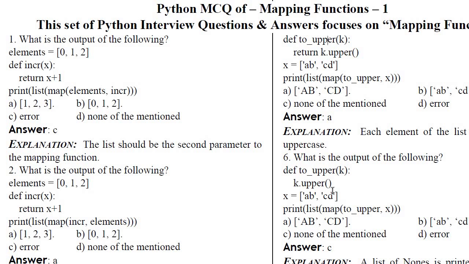Again here you will see k dot upper, def to_upper with return, then k dot upper, the same program is here. But you will see that it will return nothing. This function is returning nothing. And when you call this function, only then it will give the value. But here you are printing with the map function, so it will give you nothing. Nothing will be printed because here you are not returning any value. That's why.